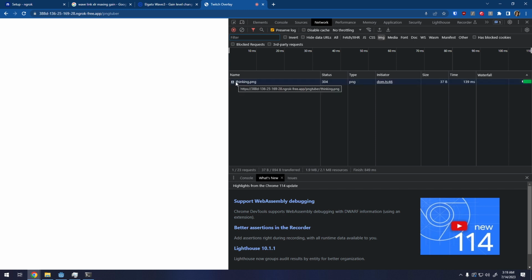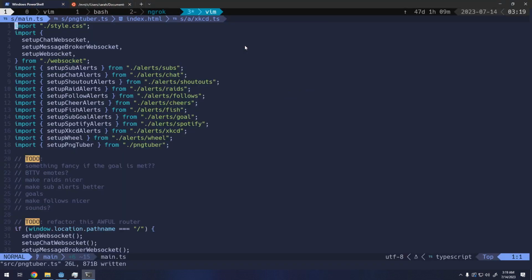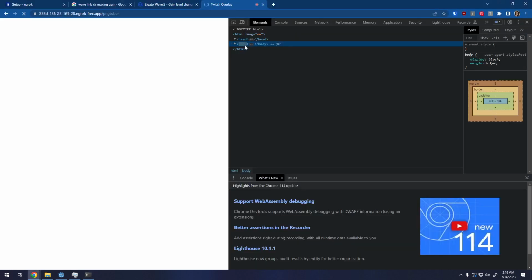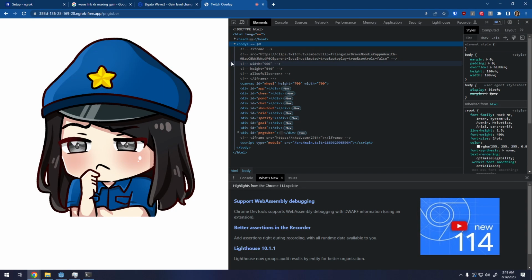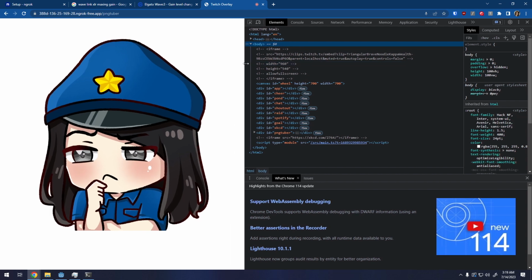All right. Have a good night. Thanks for the raid. So I grabbed the image, but I don't see it in the DOM. Oh, right, because we're doing this stupid shit still. Okay, now it's in the DOM. Easy peasy.